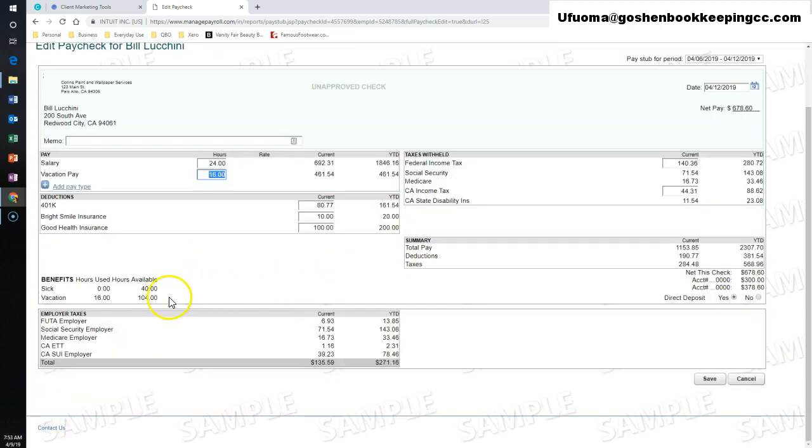Under the benefits section, you will also see that Bill now has 104 hours remaining to use for vacation for this year. If you made a mistake in entering hours in the previous screen, this is also the place for you to make any last-minute changes before you approve the payroll. Once you are done with entering all of your changes and reviewing one last time, click Save to exit the screen.